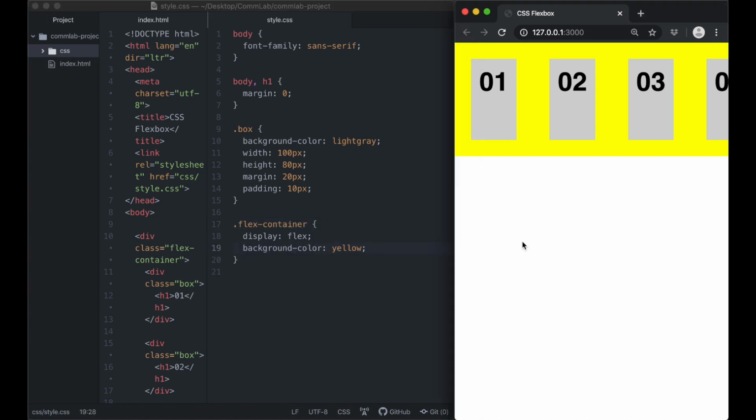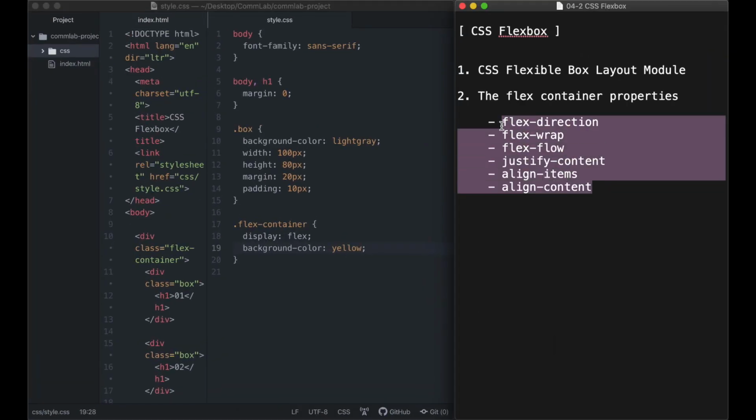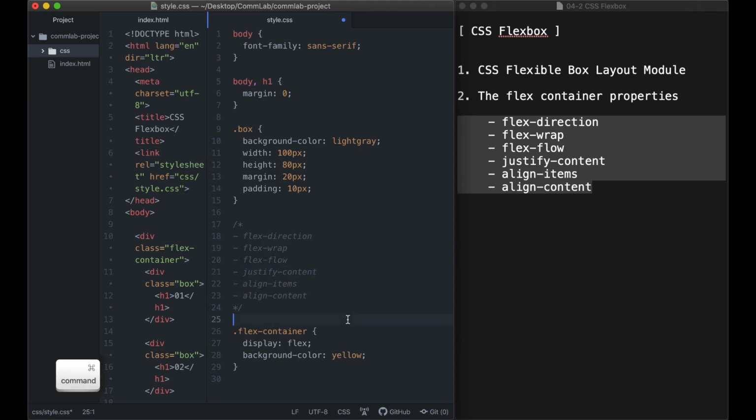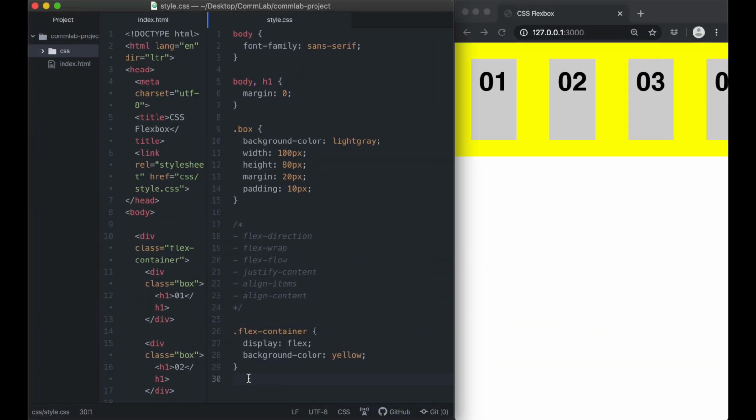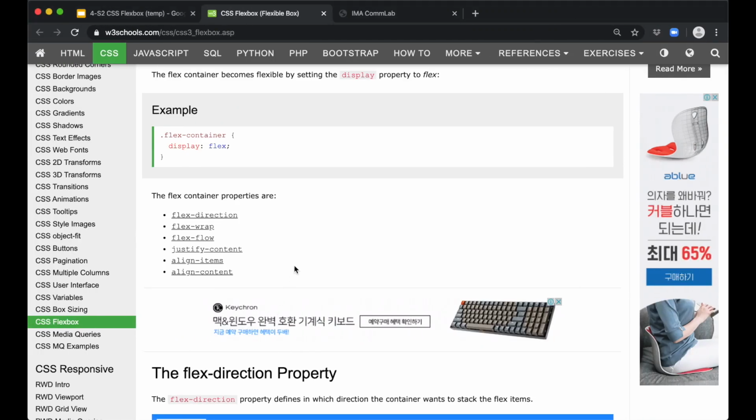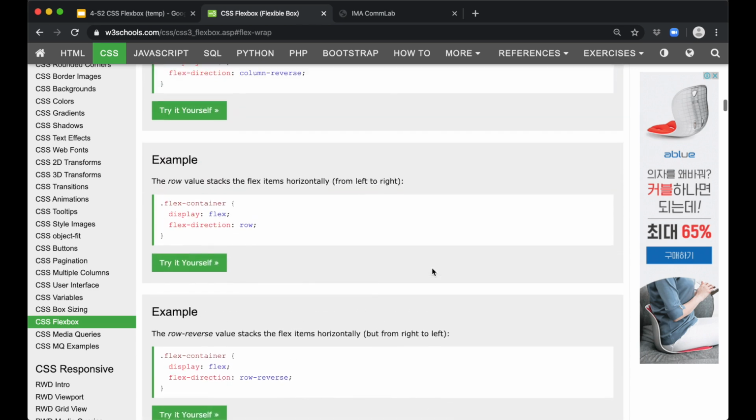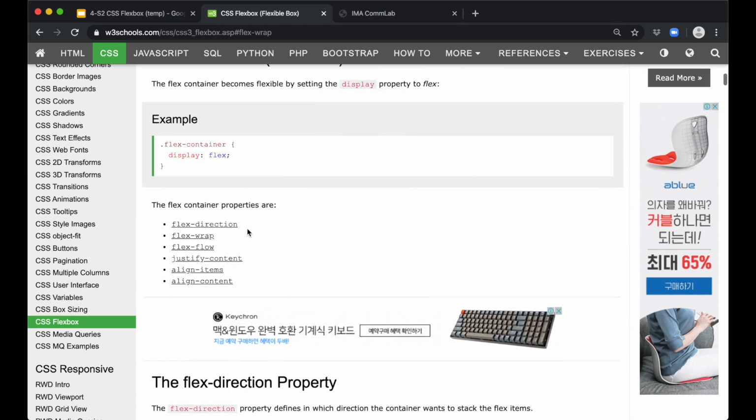It's time to explore further with these 7 Flexbox properties. I'm going to copy and paste those properties here as a comment. Okay, so let's try them one by one. Before doing that, I'd like to mention again that you can learn those 7 properties from this website. Let's take a look at flex-wrap, for example. Please reference this webpage. This will be extremely resourceful.